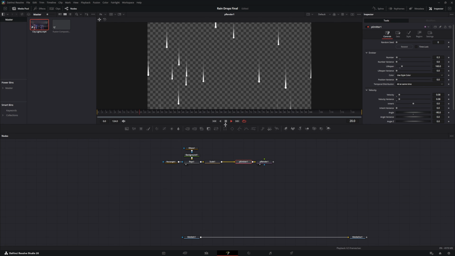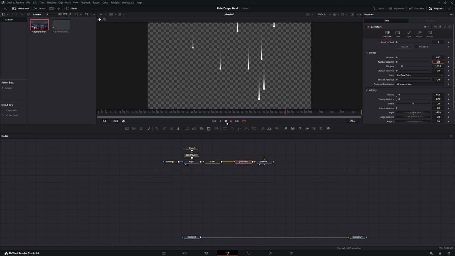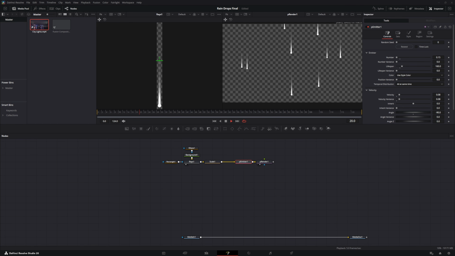It looks like we just have too many raindrops on the screen. So we're just going to go over to the number, and we're going to drop that down to about 0.15, and that will give us about half the amount of raindrops that are falling on the screen at a given time. So what we want to do now is fill out our particle maps so that some of the static raindrops are just stuck to the window.